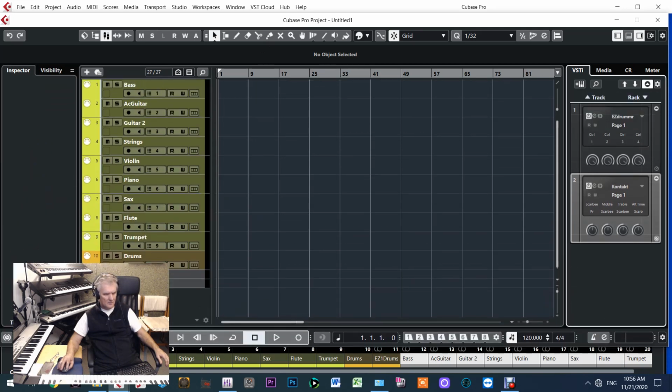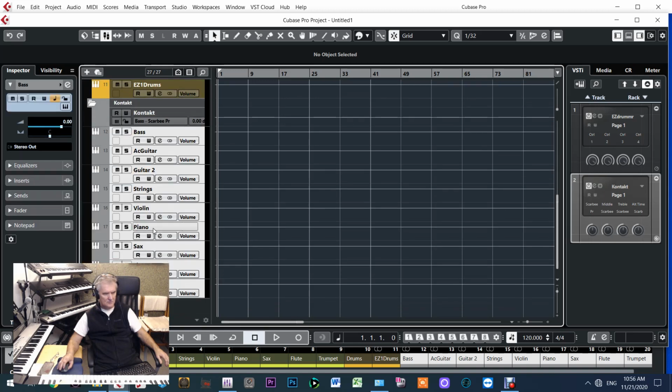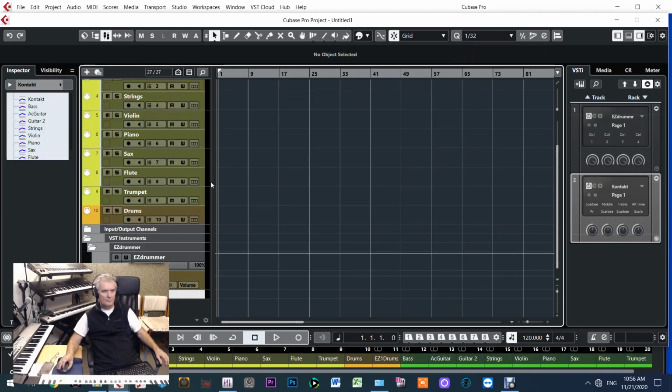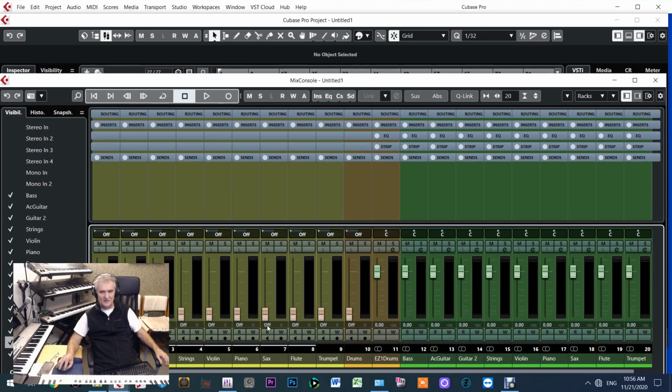Okay, I will open my virtual instruments. They are selected and color them. Now I can close this and go to this mixer, and you can see they are colored. Now, MIDI tracks are yellow and green colors are those outputs.